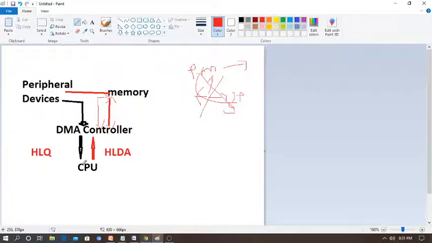Then step number 2, in the DMA controller. Now what will happen here? The DMA controller sends a hold request to the CPU and waits for the CPU to send HLDA. HLDA means hold acknowledge. The hold acknowledge means the CPU temporarily acts as a principal, giving permission. So it acknowledges.